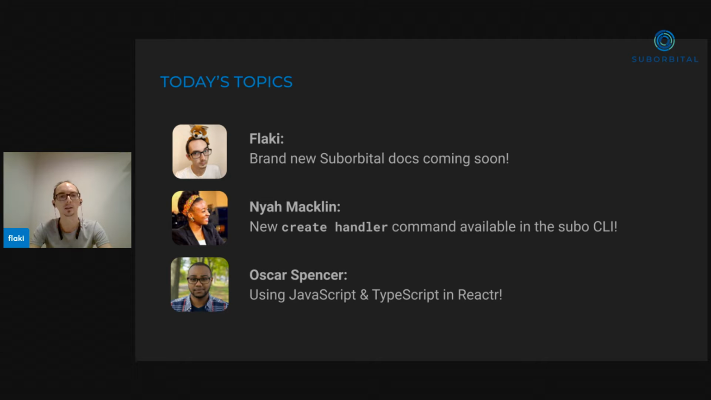After that, Nyah Macklin is going to join us to showcase the new create handler command that they created for the Subo CLI. I encourage you all to contribute to the open source Subo CLI. That is one of the cornerstones of our Suborbital architecture and infrastructure, both the open source ecosystem and our paid products as well.